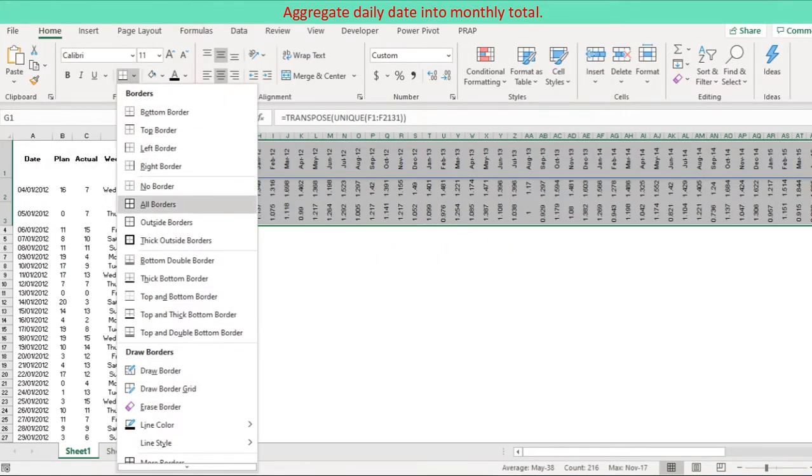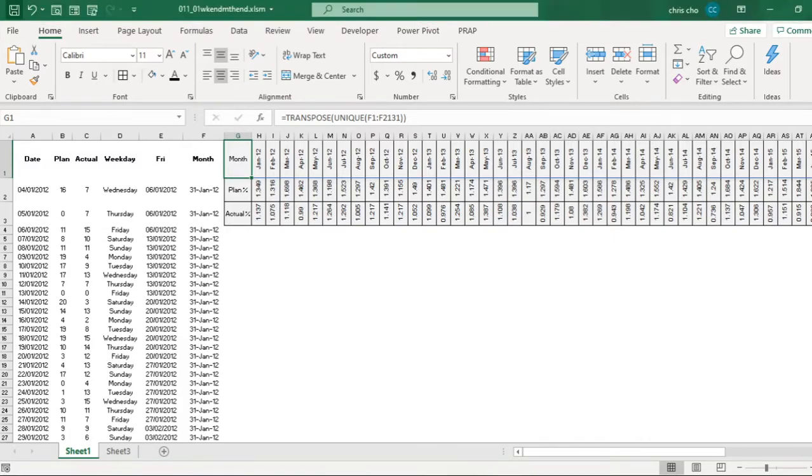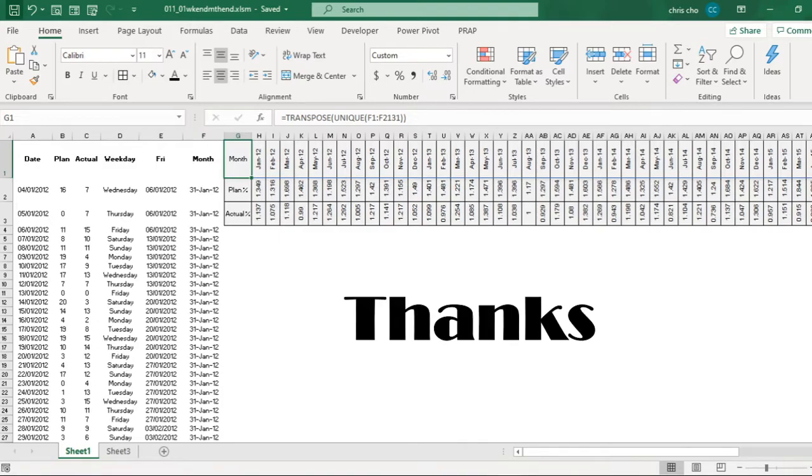Finish format cells by adding borders for the data table. We have discussed how to build structured data set referring to unstructured raw data using Excel functions. Thanks for your time.